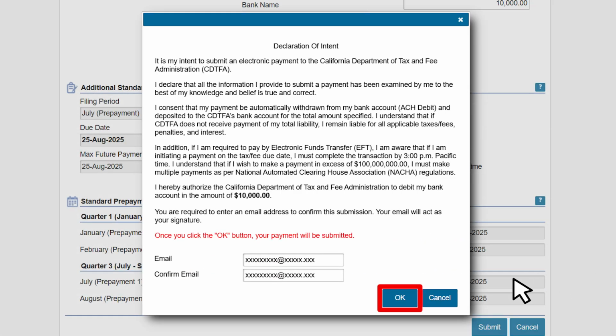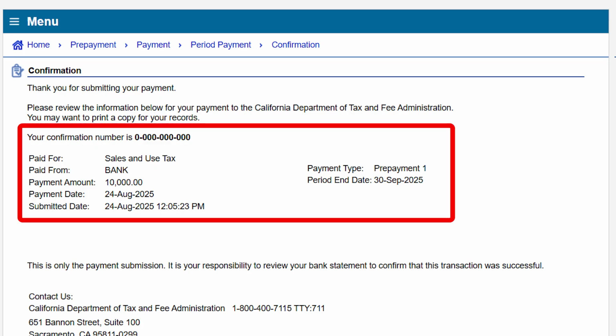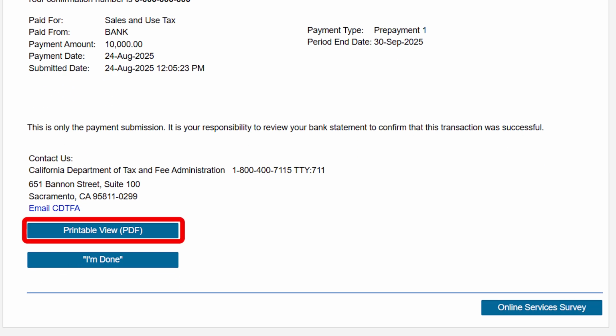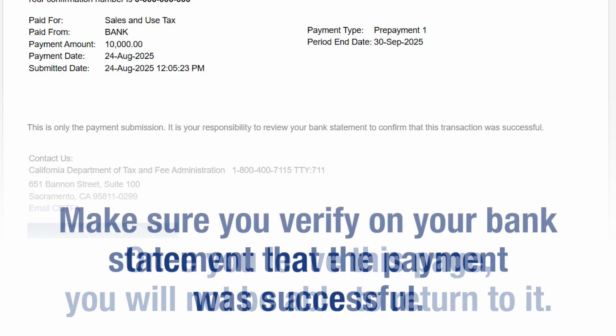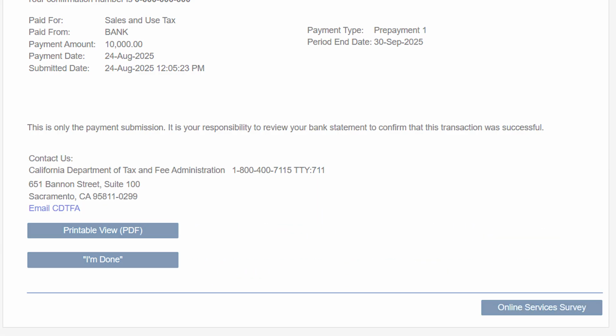Click OK and you will be taken to the confirmation page, which gives you a confirmation number and a summary of your payment submission. If you would like to print this page for your records, use the Printable View button. Once you leave this page, you will not be able to return to it. Also, make sure you verify on your bank statement that the payment was successful.